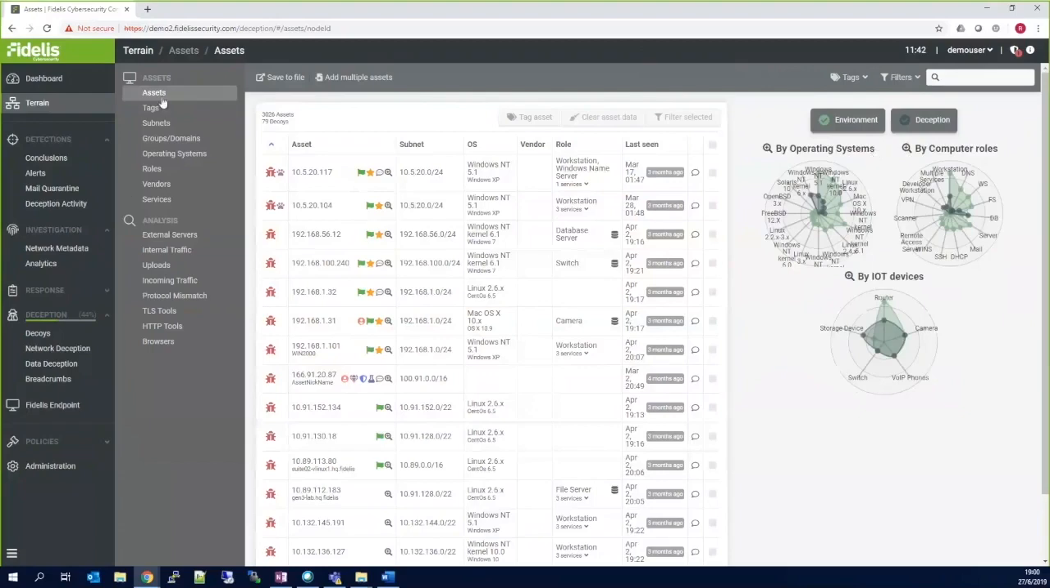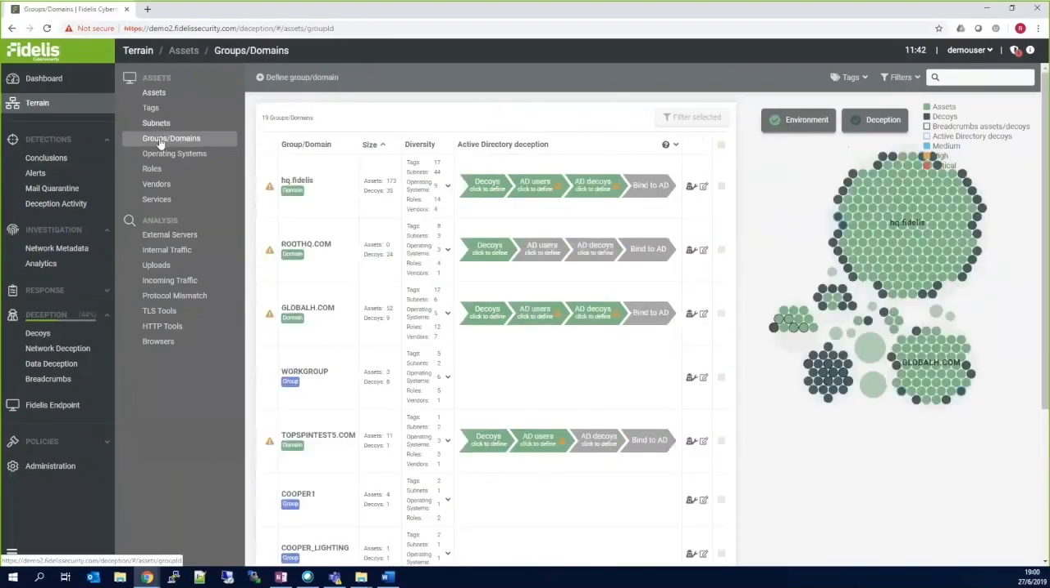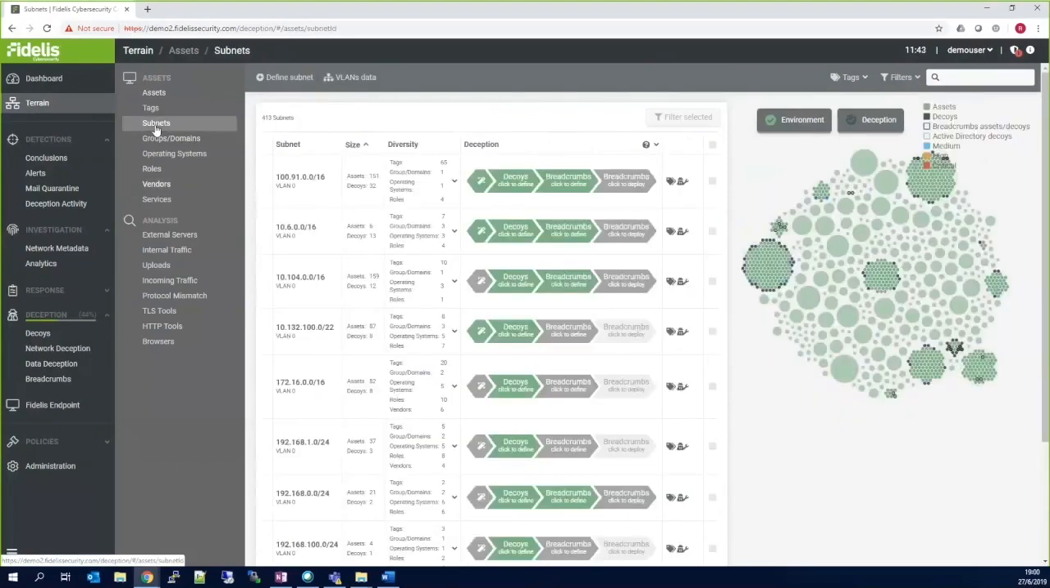So when we show you the assets in your terrain, we'll show you the assets page. We'll categorize them by the subnets, by the groups, or by the domains that you have. We can also show you the roles and the vendors. And when we start to deploy deception, we'll start from the subnet page. And that's the easiest way to deploy decoys based on how your network really looks.